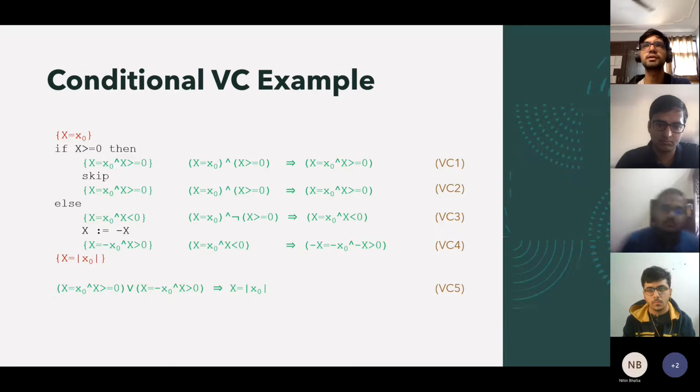So suppose that we are given P1, P2, P3, P4 as given here. Suppose P1 is x equal to x naught and x greater than equal to 0. P2 is x equal to x naught and x greater than equal to 0. P3 is x equal to x naught and x less than 0. And P4 is x equal to minus x naught and x is greater than 0. So let's see the verification conditions for these.